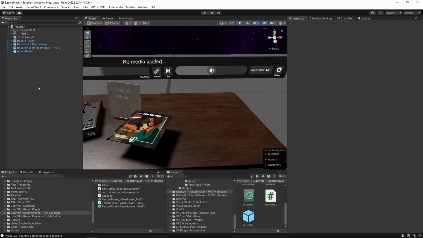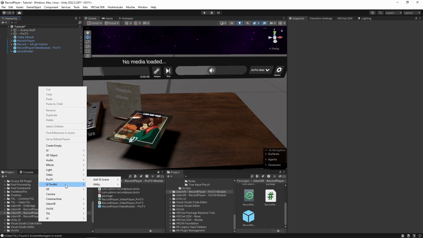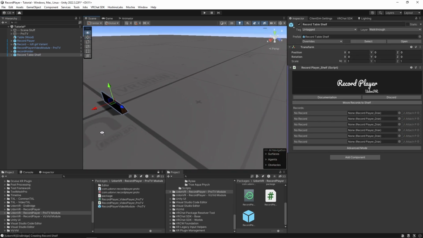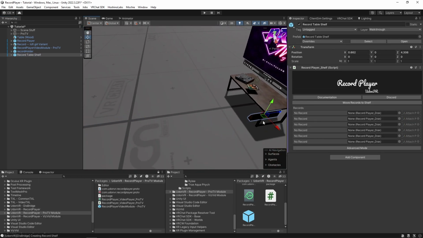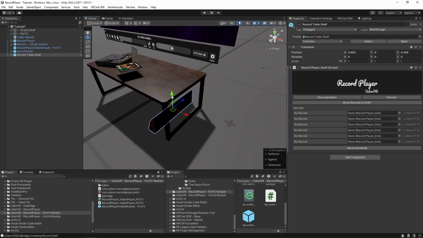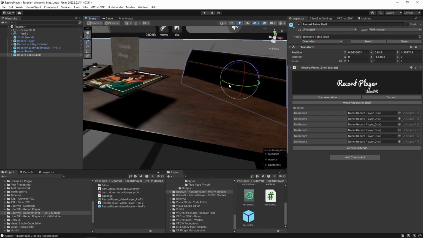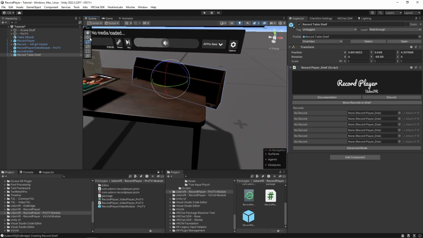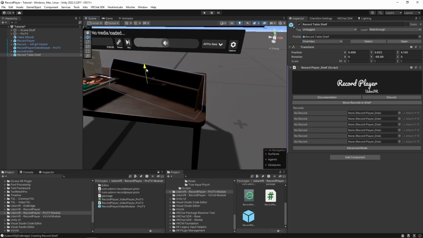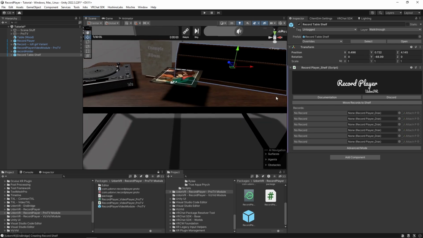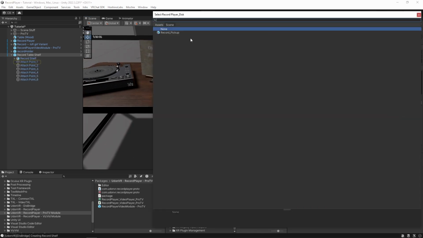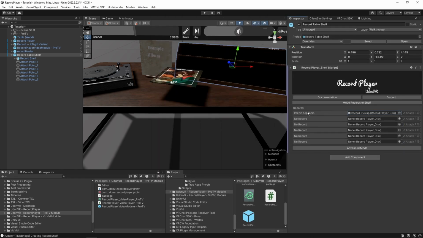And the last thing in actual functionality setup is the record shelf. So I'm going to add the record shelf to the scene. It's going to go right over here. And the default record shelf holds 6 records. So I'm going to put this in here. I'm going to add our 1 record into here. So you can see the record name show up here.